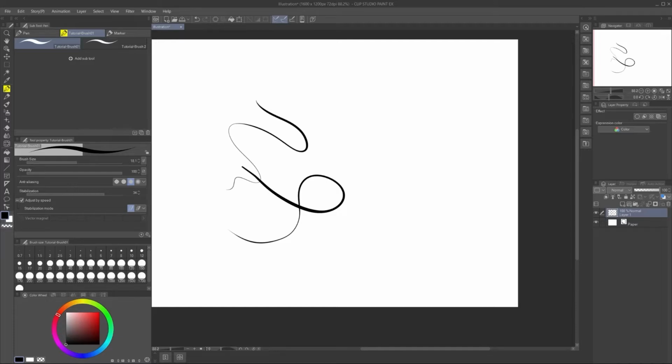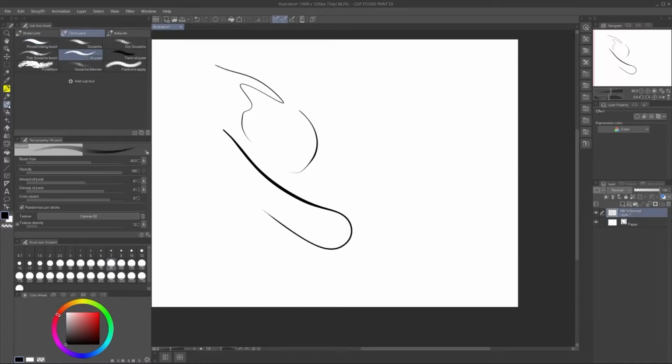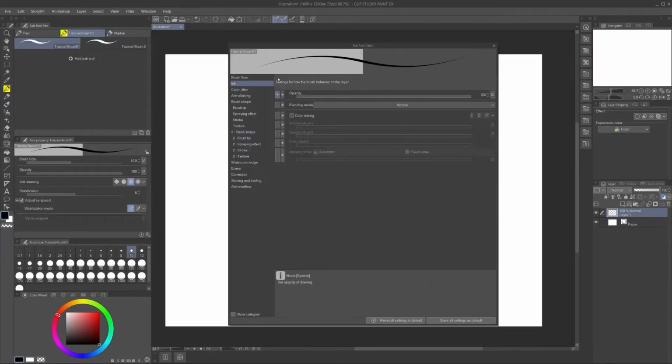The brush size, stabilization. These are settings that are really important for inking your artwork, and therefore they are shown here. I'm just working with the default brushes here. If I go to the brush tool subtools, you see there are a lot more or different settings. So let's have a look at the subtool detail palette.